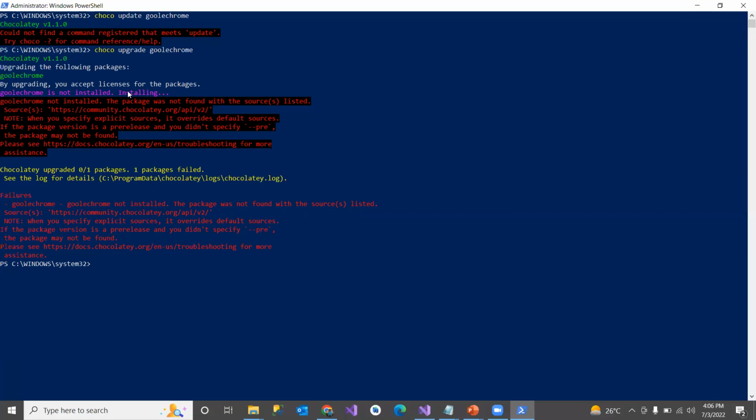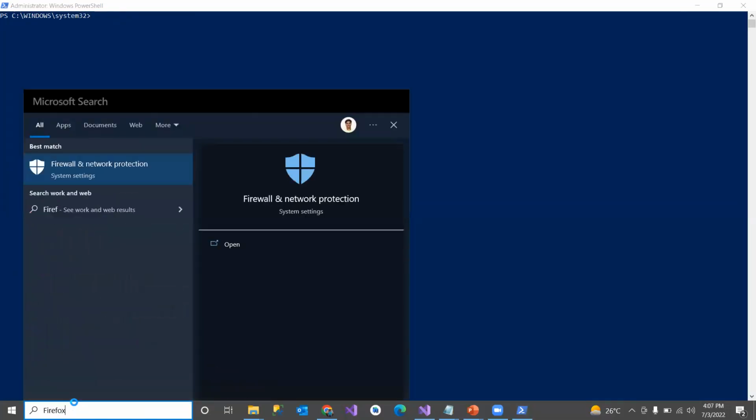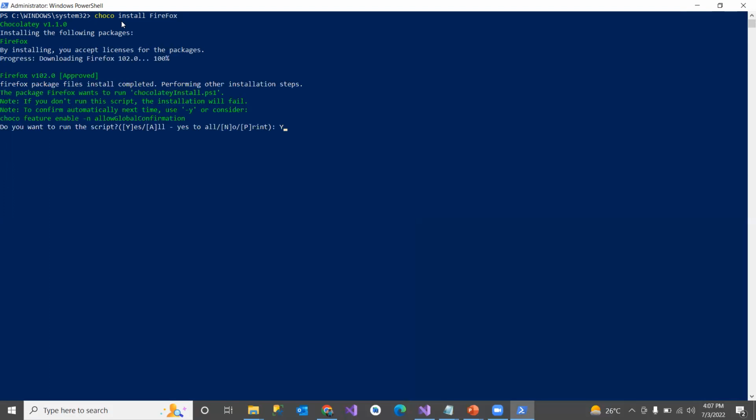That is fine, I think. So I have a sufficient version then. I'll try another one then. In my system I don't have Firefox. If I want to install Firefox, how will it install? Choco install firefox. Then it is going to install the Mozilla Firefox browser. If I say yes, it is going to install the relevant Firefox browser in my system.